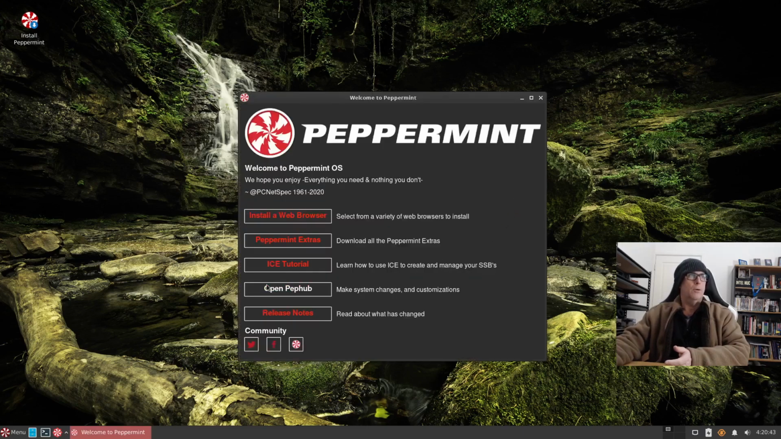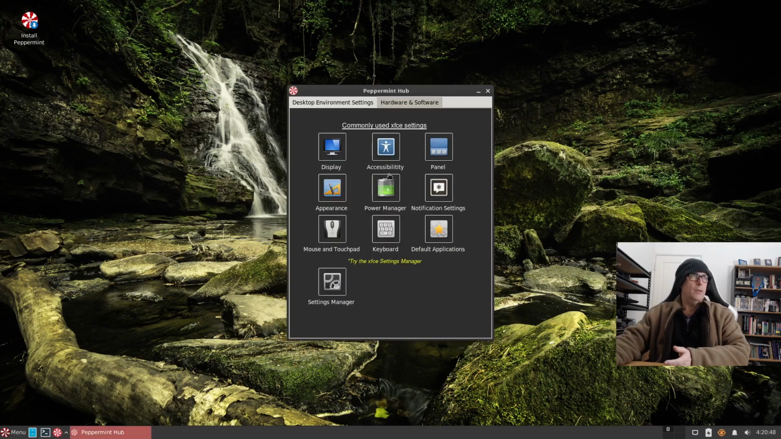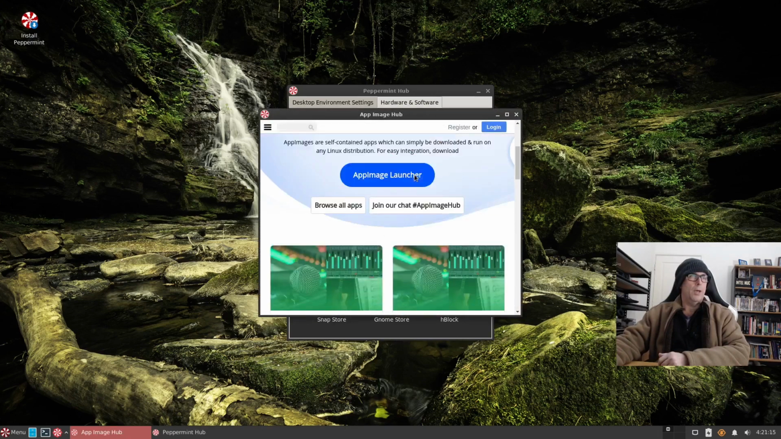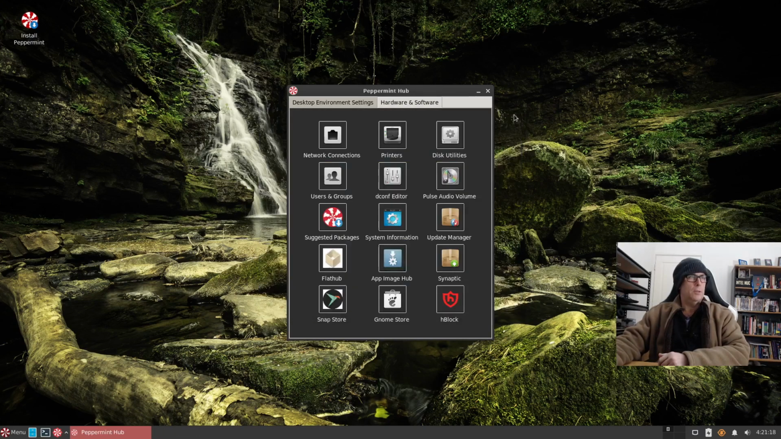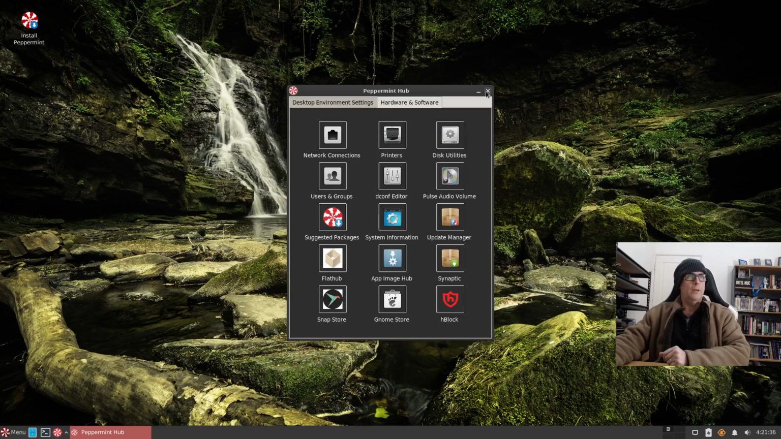Then you've got ICE Tutorial, Open Pep Hub, and the Pep Hub is here. And then you've got these options here: Desktop Environment Settings, Settings Manager. I think that changed. I don't think that was in the previous one. It might have been changed since then. But now you've got this H block here, Snap Store, App Image Hub. What does that do now? Same thing. Takes you to the App Image Hub where you can download some app images, same as the first one. And the suggested packages will be the same as what we looked at before. Yep. So not a huge amount of differences there.